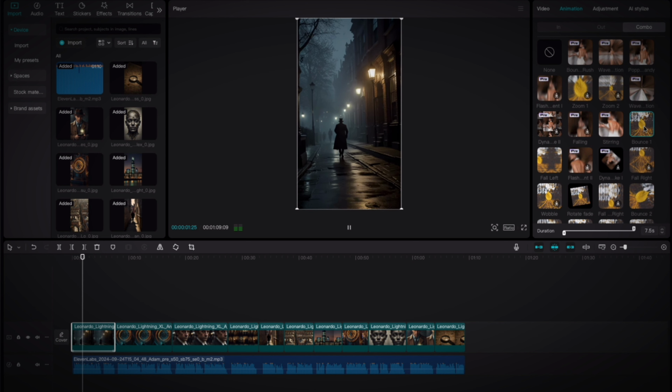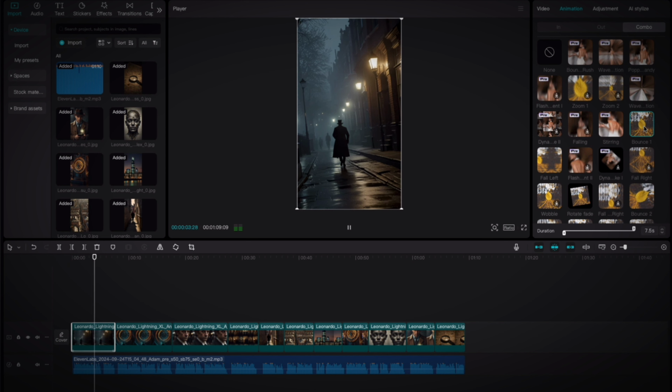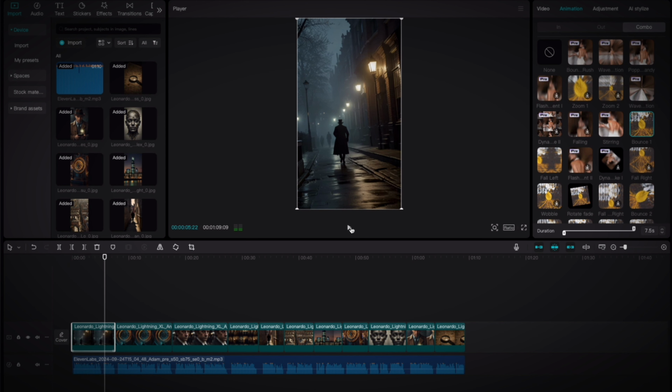Jack the Ripper wasn't just a monster lurking in the shadows of Victorian London, but... and you can see that it actually gives quite a bit of movement to that image. Then we can follow that up with a transition into the second image.